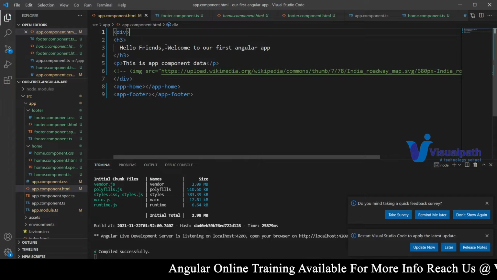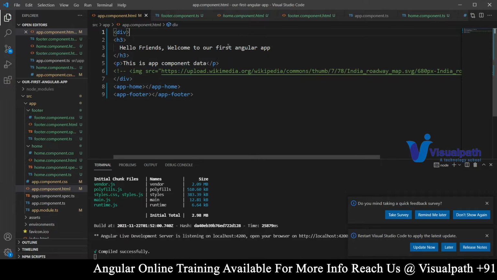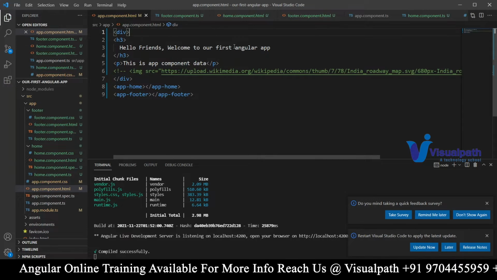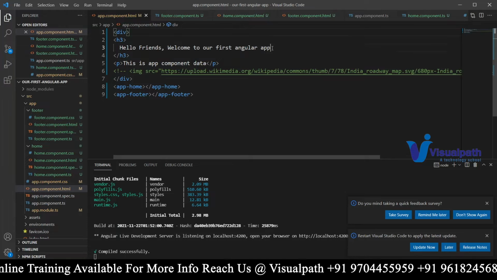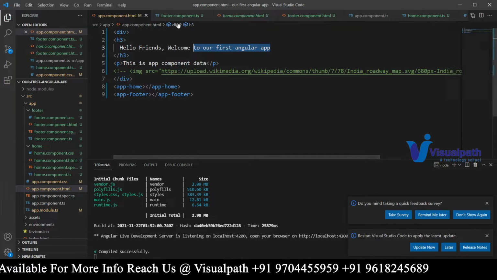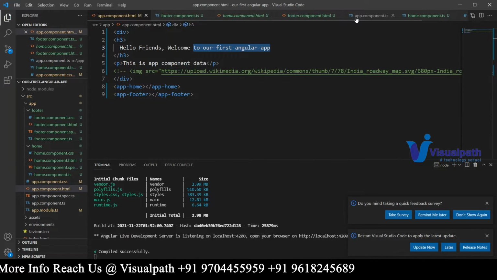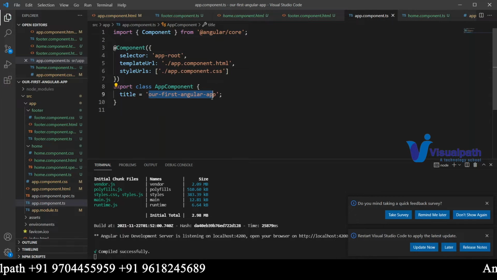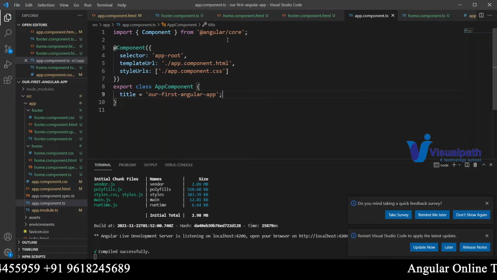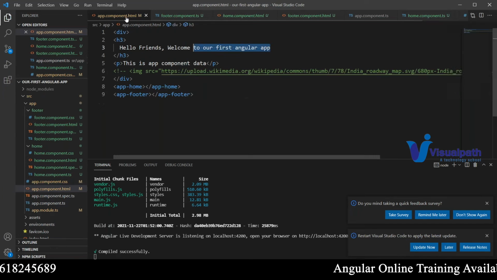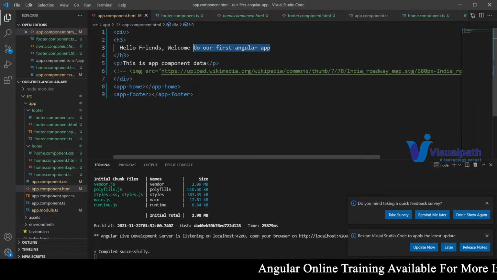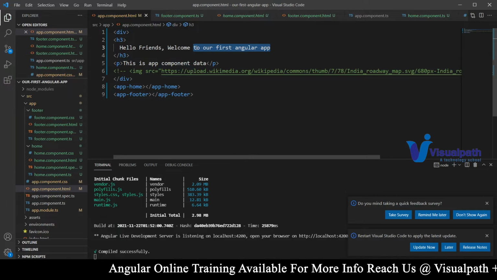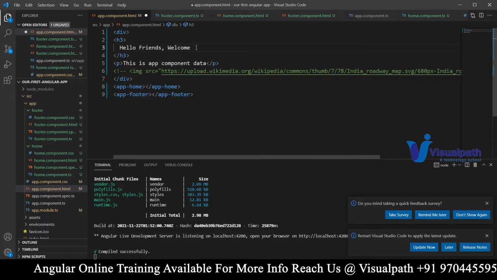Okay, hello friends, welcome to our first Angular app, I have normally written it, but instead of that, what exactly is the name? Our-first-angular-app, right? This is the name, right? So that also I would like to display over there, not in terms of like this. I would like to display it in a different way.